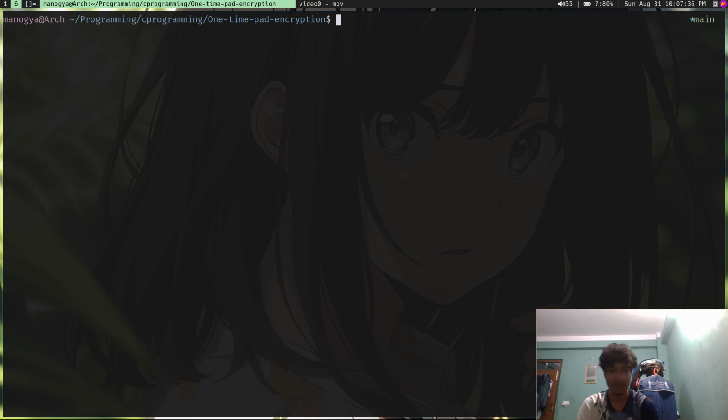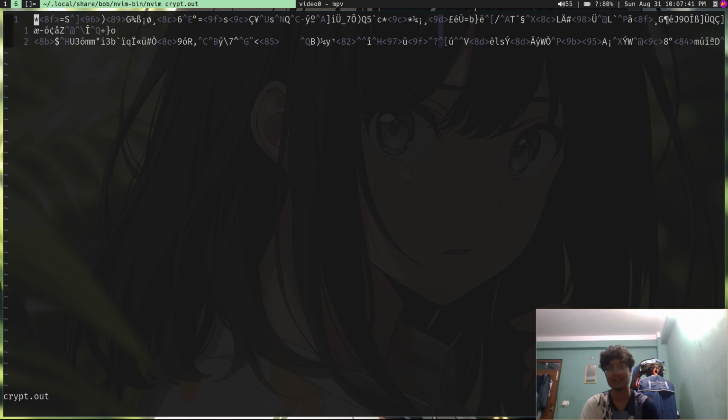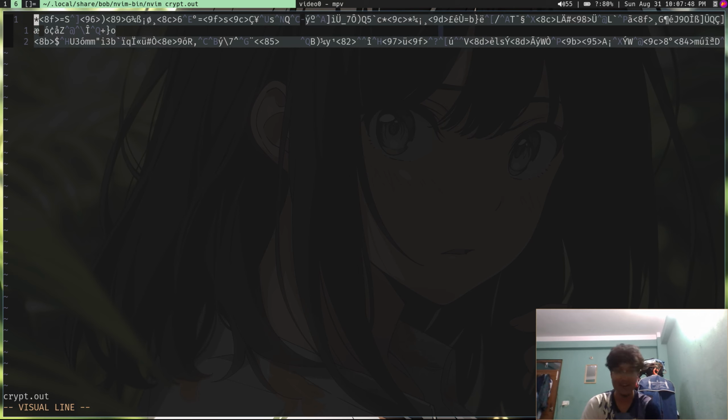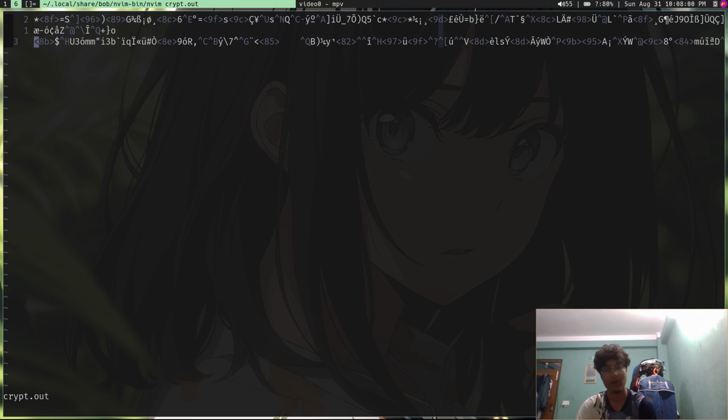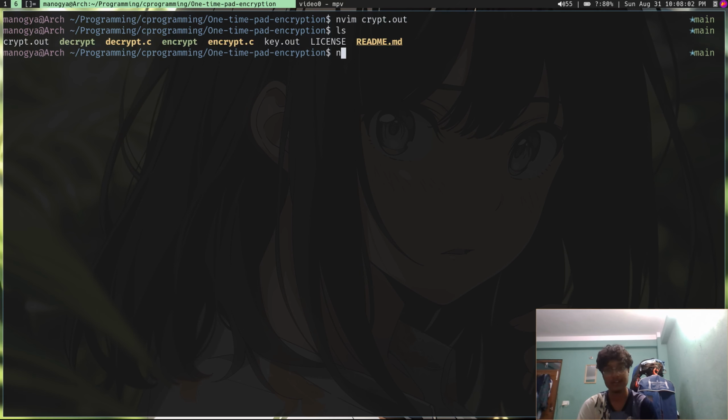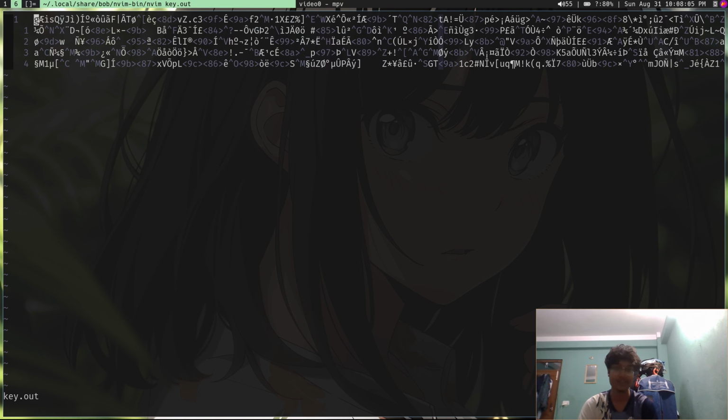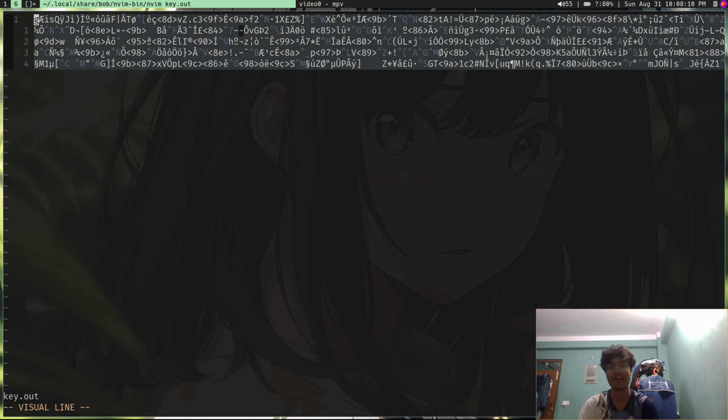Now let's see the content of the crypt file. Look, this is absolute gibberish. We are not able to look at this and assume what the license text might be. What are these codes? We are totally unaware of how to decode it. And let's see the keys. Look, the keys are also gibberish. These are randomly generated characters.